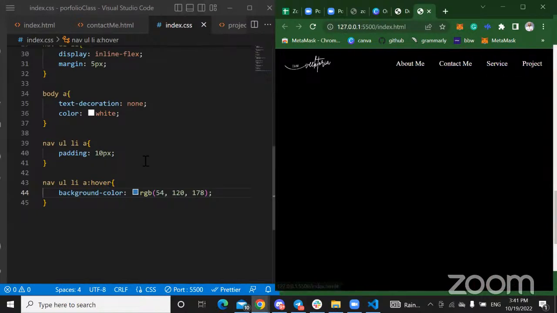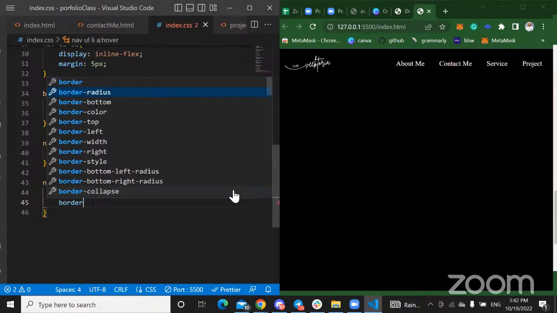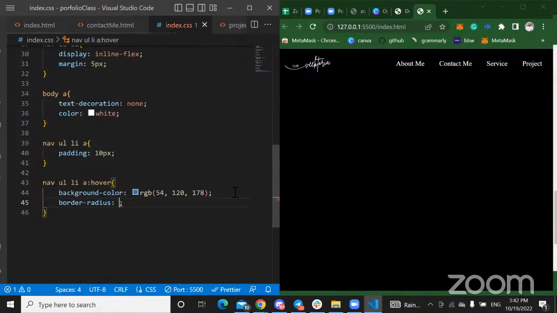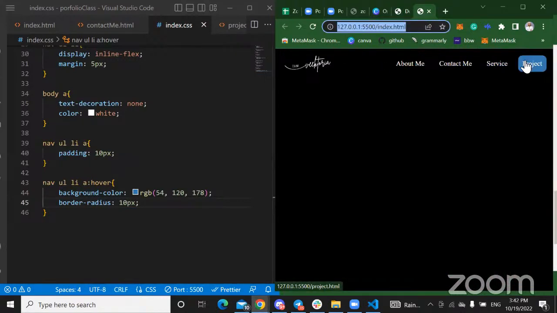We can edit that. So I'm just going to come here and say it should have a border radius. Border radius is actually just to make it round. So border radius of, let's say, 10 pixels. Okay, so I think I like it this way, right? 10 pixels. And then let's see what we have here. So I think our navbar is actually ready. Navbar is ready, right?